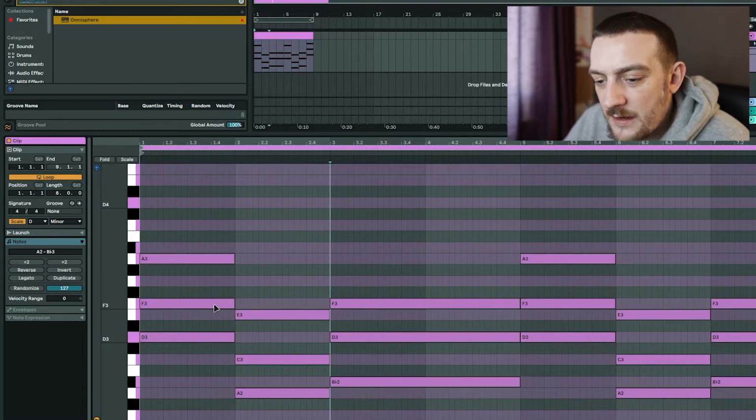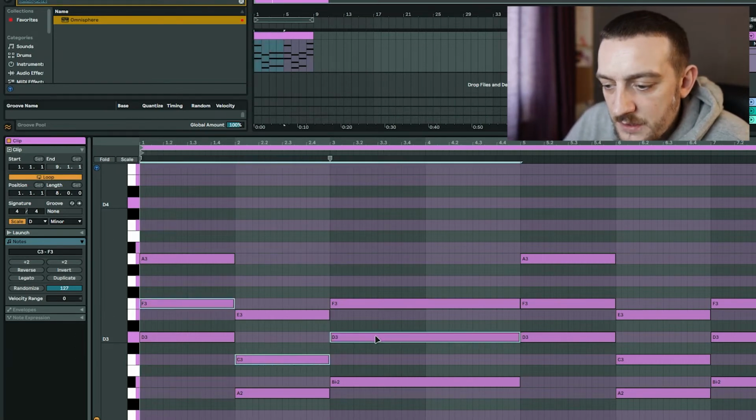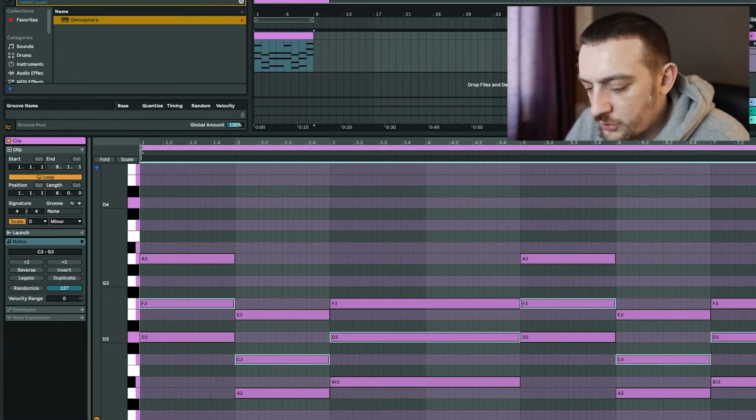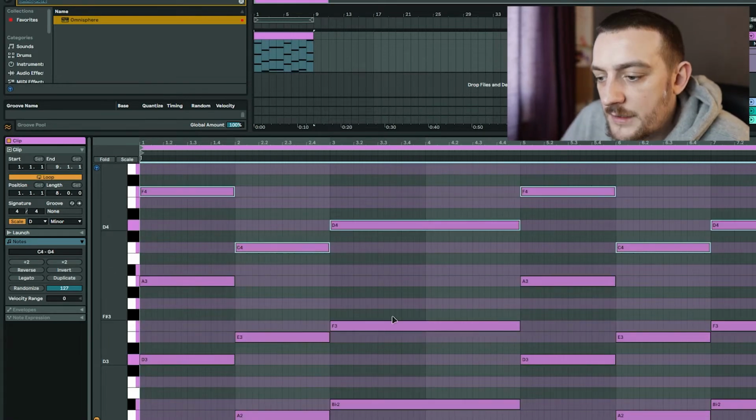So I like the way that this sounds, although I do think it sounds quite thin and a little bit too simple. So I'll quickly just show you some ways that you can change that. The first thing I'm going to do is select all of the middle notes from each chord. And I'm literally just going to transpose these up by a whole octave. This is going to give your chords a more rich voicing and make the whole progression sound a lot more full and thick.